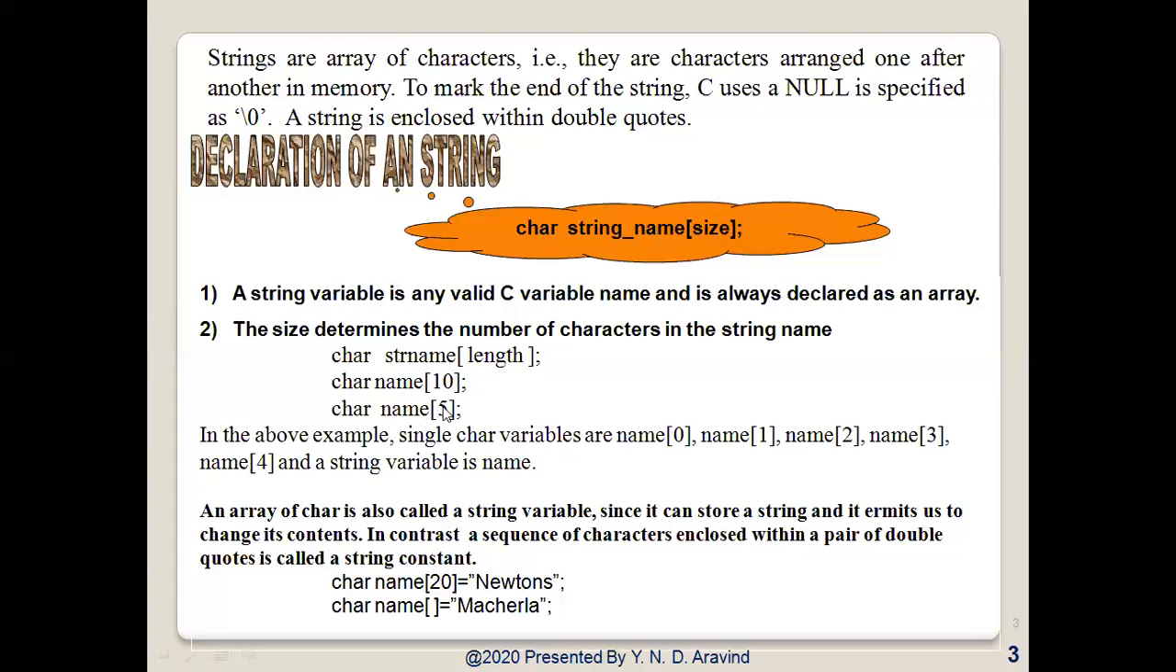Now take char name[5]. Here the maximum number of characters it can hold is 5 including \0. So in the above example, the single character variables are name[0], name[1], name[2], name[3], name[4], and the string variable is name itself. We will have 4 values, and in the fifth, name[4], we will have \0, that is the null character.